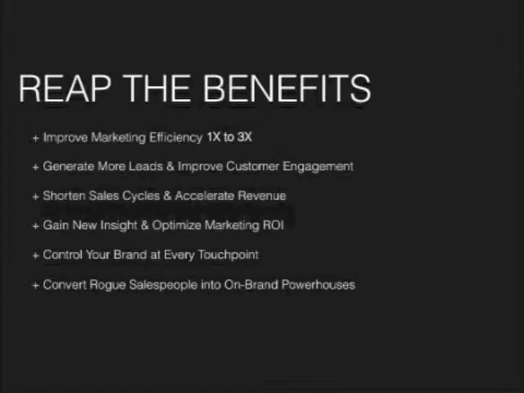So again, you can control your overall brand at every touch point, whether it's email, social, print, web, or signage, and empower your distributed team to be the most effective that they can be and still be in complete control of your brand. So hopefully through this discussion and this webinar, we've been able to demonstrate how you can convert your rogue salespeople into an on-brand, measurable marketing asset and on-brand powerhouses for your company.